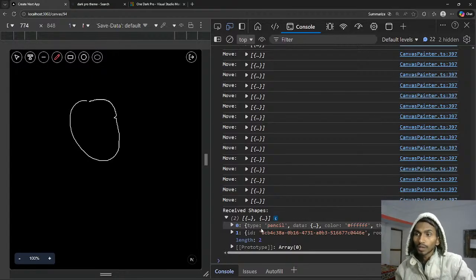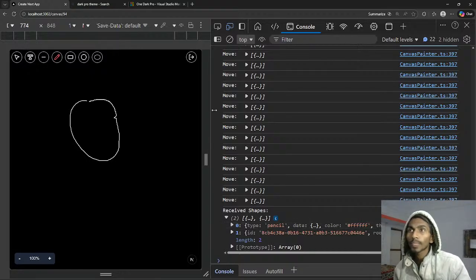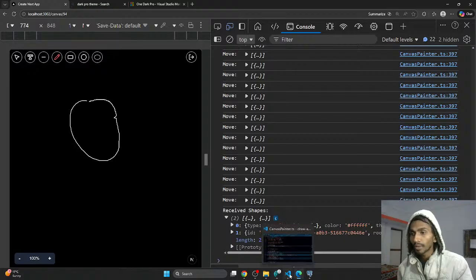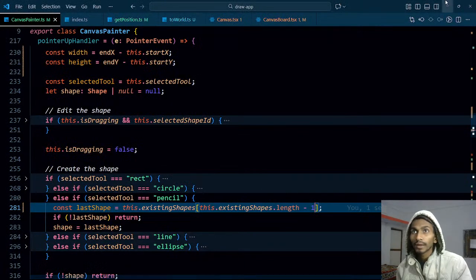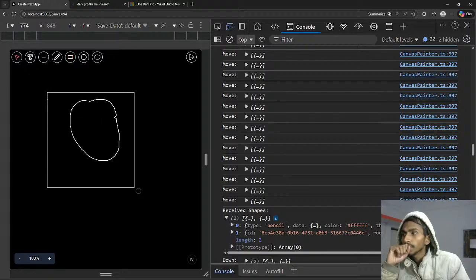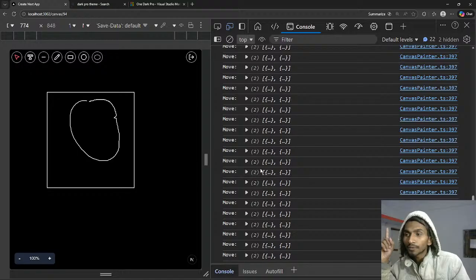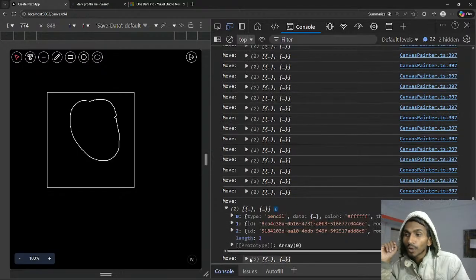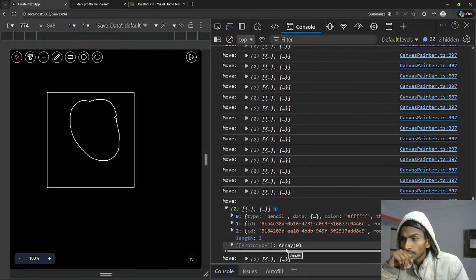Okay, what do I want? I want to remove the first one. So if I'm actually popping it here, and not only that, if I try to draw a rectangle, then what happens? Then the first one automatically gets removed. So ultimately right now I have 2. It does not get removed, but I am getting length 2, whereas I have 3 things.